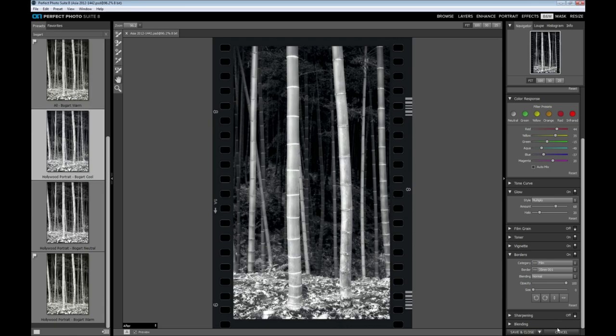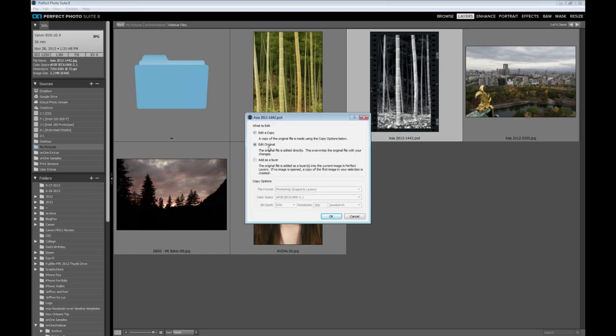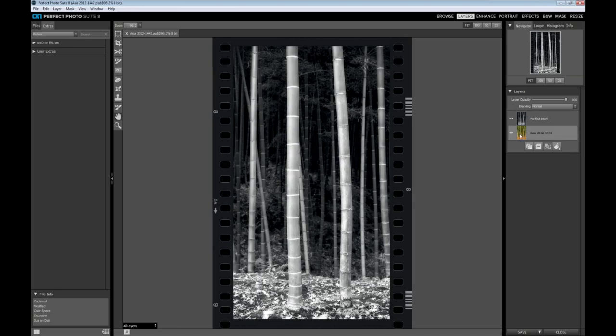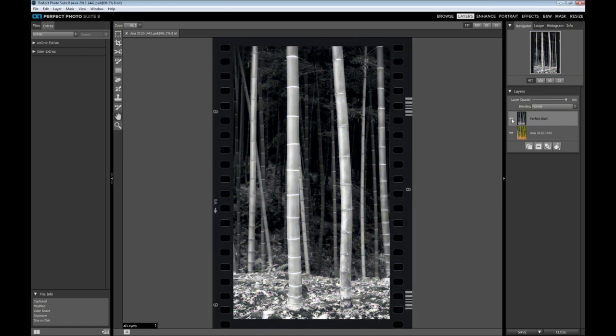If I wanted to sharpen it, I could do that, and I could spend as much time or as little time as I want here. That's the cool thing. If I save and close it, then now I have a PSD file that has that functional edit in it. If I go back over here to layers and edit the original, I can see that it still has my original image in it, and it has a new layer called Perfect B&W that shows exactly what I did.